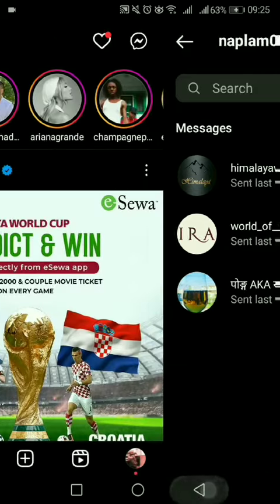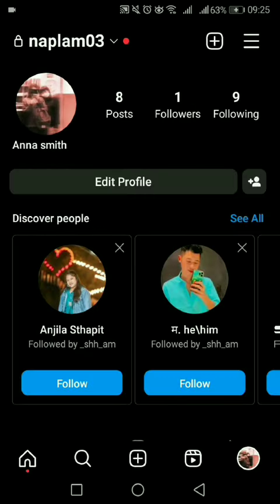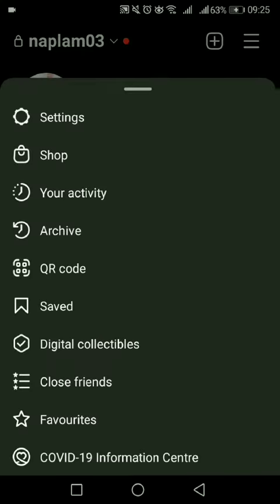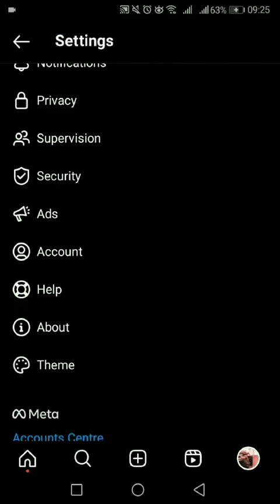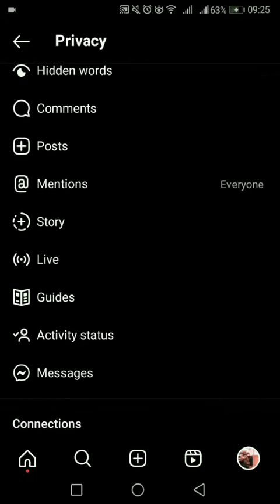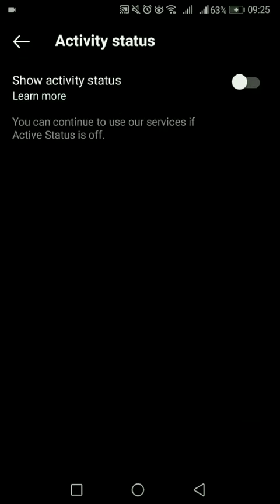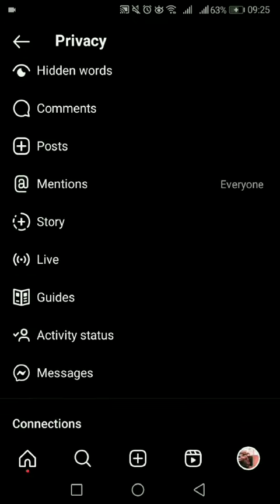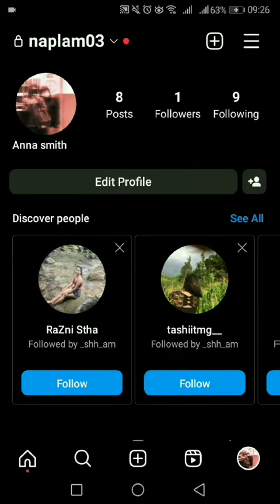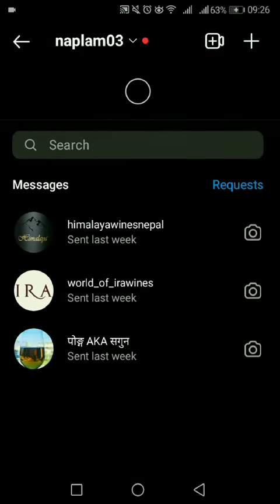Firstly, I want you to enable your activity status by going to your profile section and clicking on settings and then activity status. Activate this status, and again go back to your message and refresh a couple of times.